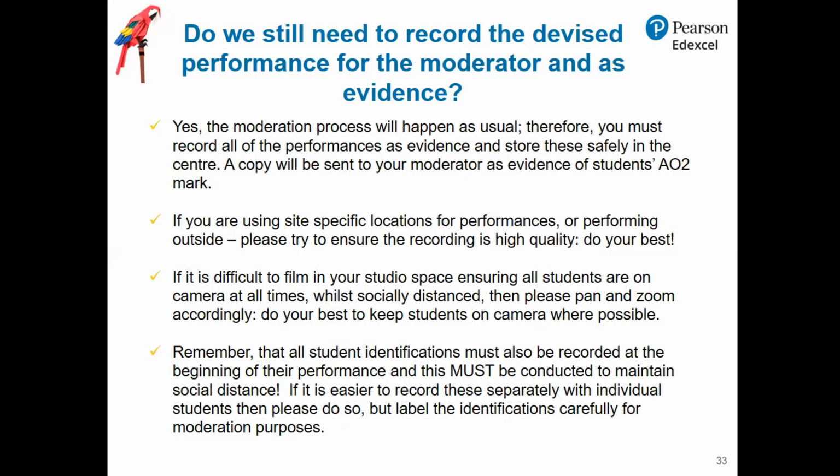Remember that all student identifications must also be recorded at the beginning of their performance, and this must be conducted to maintain social distance. If it is easier to record these separately with individual students, then please do so, but label the identifications carefully for moderation purposes.